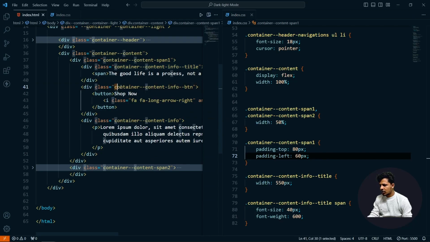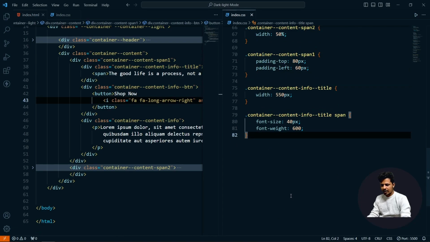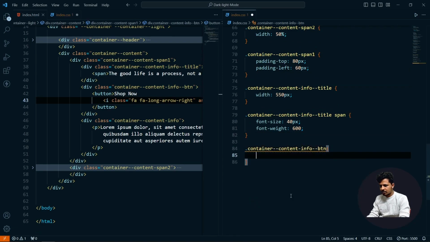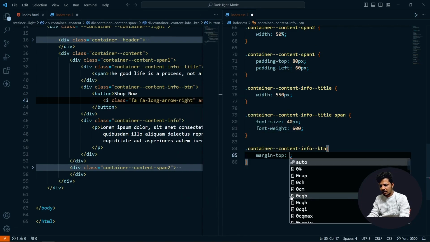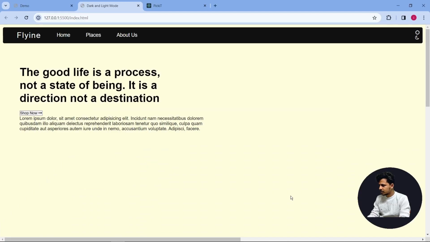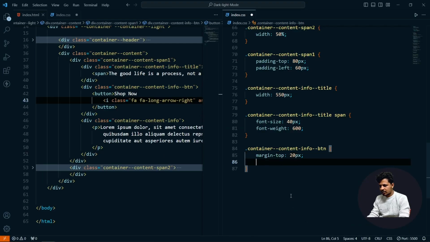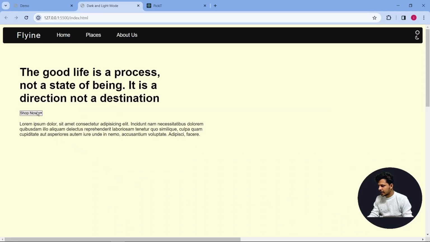And let's go for the button. I'll copy the button class, which is container content info button. Inside that we have button as well as the icon. Okay, so that I'll target it and apply some margin top. Okay, 20 pixel let's say. Yes, and similar bottom 20 pixel, and it will have some space now.